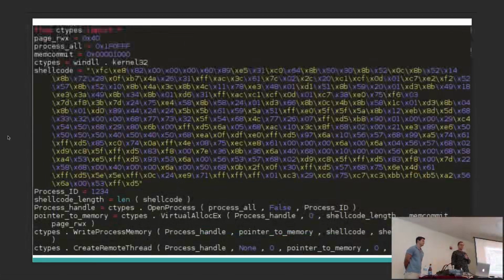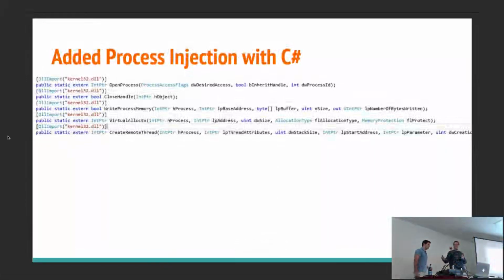And so this is what that kind of looks like. Again, we're using ctypes to import everything. Here's our shellcode. In this case, we're just asking to get a handle to process with the process ID 1234, and then it goes through the same function call. So we have open process, virtual alloc X, write process memory, and then create remote thread.